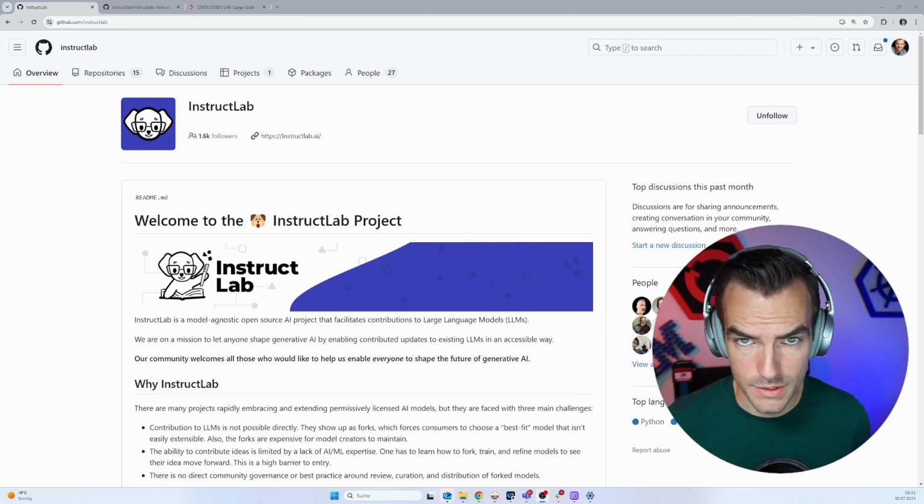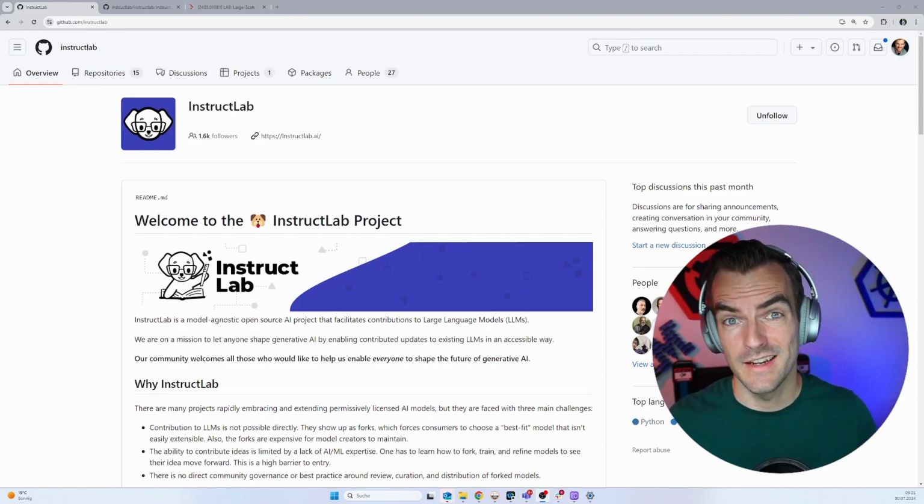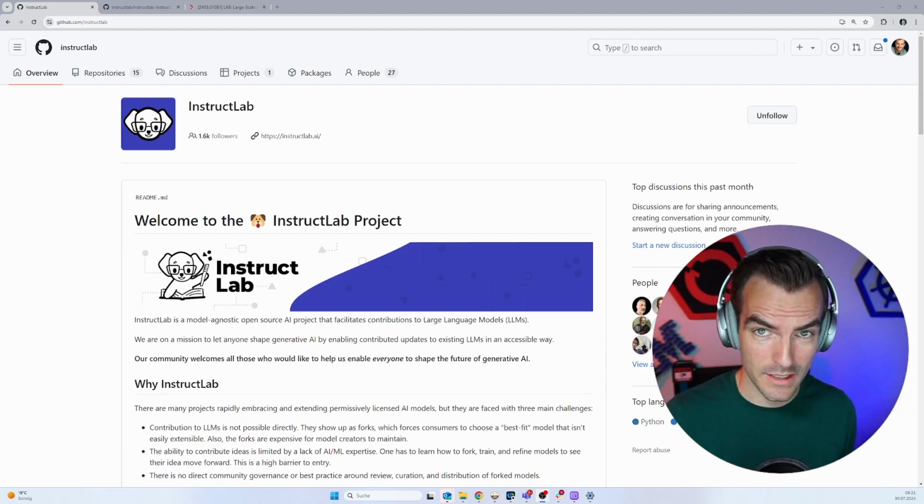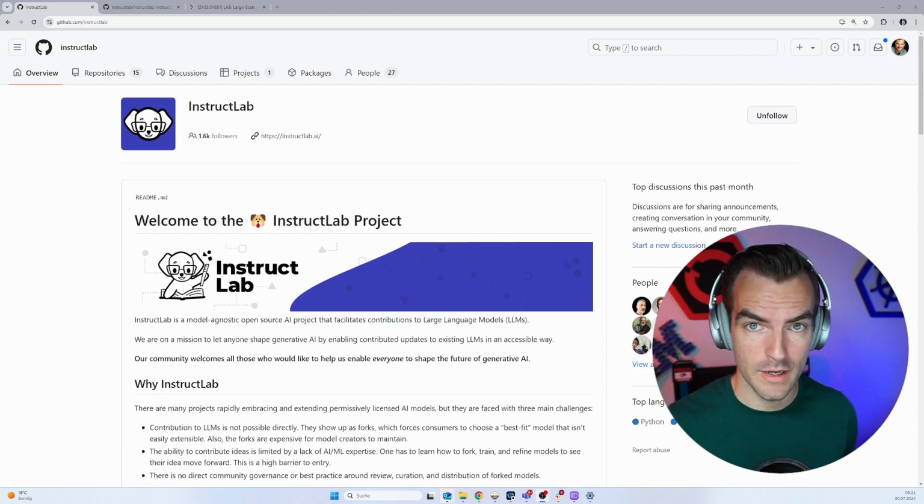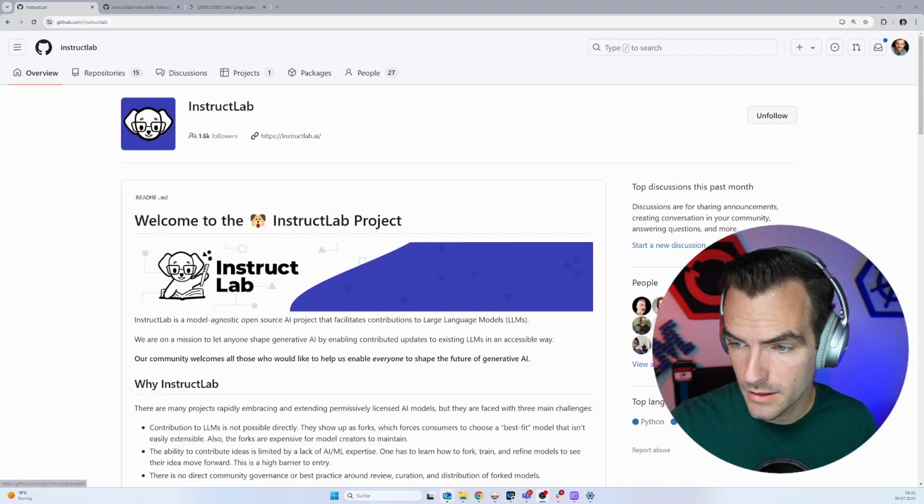Instructlab is an open source project that helps you manage the data that you need for training and create synthetic new data, which is super powerful, and then use that data to train a small model. So let's check it out really quick.